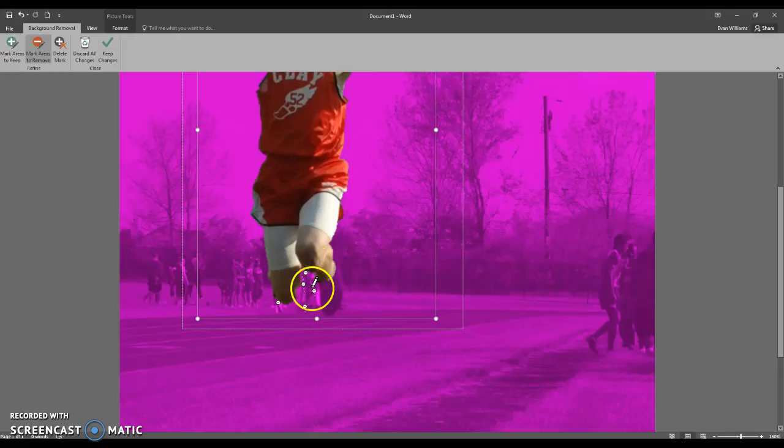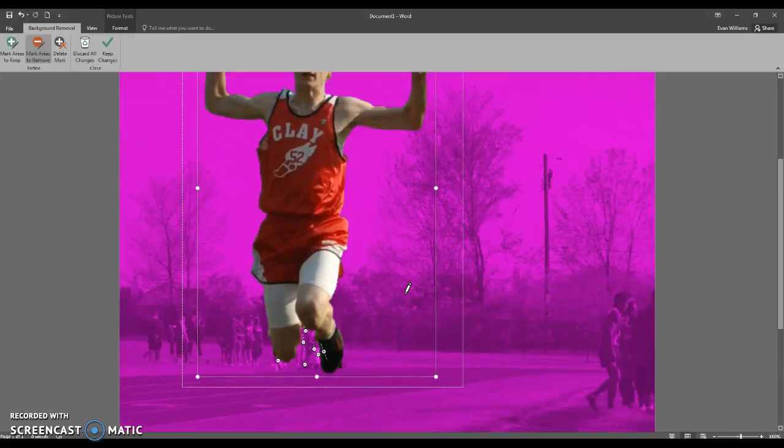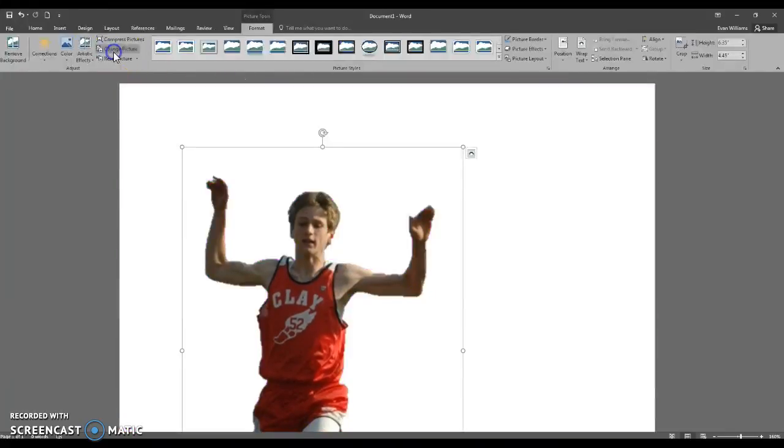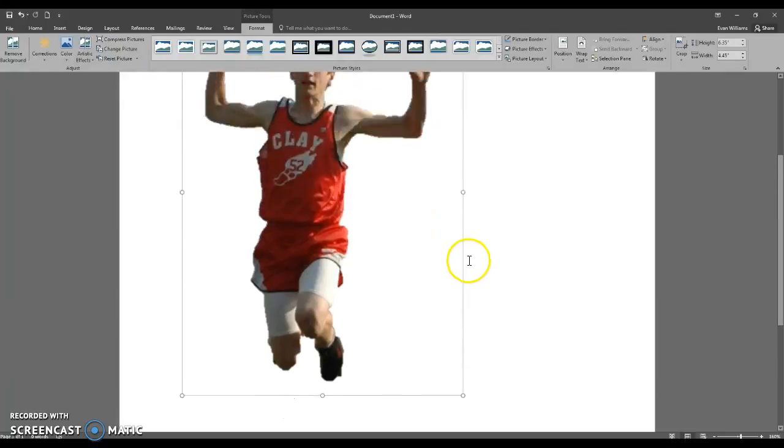Notice his foot got cut off, so what we want to do is mark areas to keep. And we're going to draw a line on his shoe. And it'll get most of the shoe, if not all of it. Problem is, it brought back this little white spot here, so we're going to take that out. Ta-da, it is finished. So all I want to do now is keep changes. And there's my cutout background.